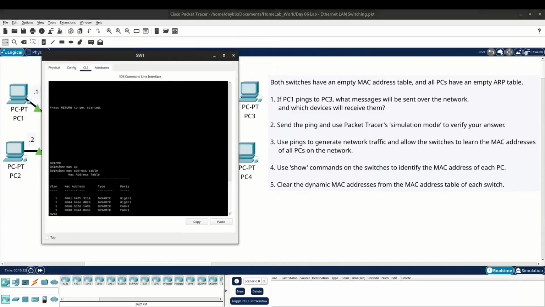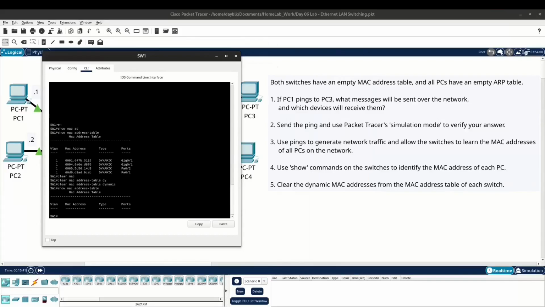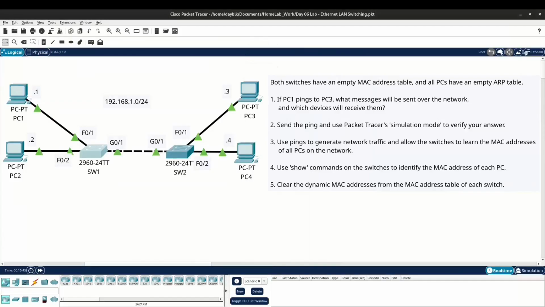Now let's switch over to switch 1. We want to perform the same cleanup here, similar to switch 2. Using the clear mac address-table dynamic command, this will clear the dynamic MAC address entries learned by switch 1 during the ping communication. And finally, we can verify the cleanup with the command show mac address-table. And we've reached the end of the line of the Ethernet LAN switching.